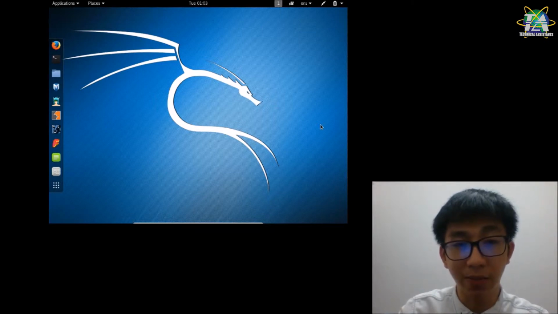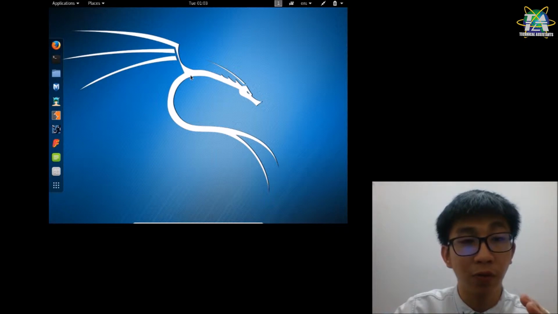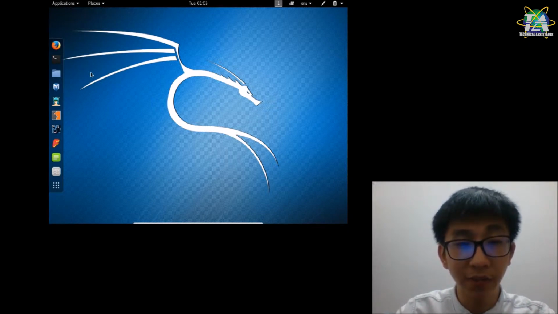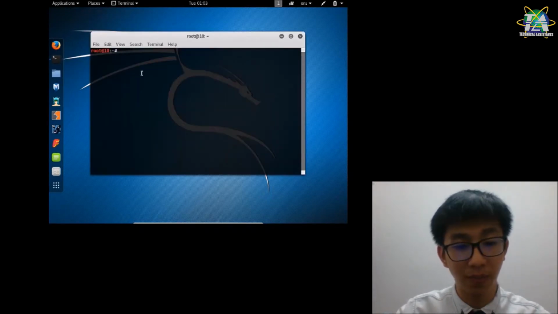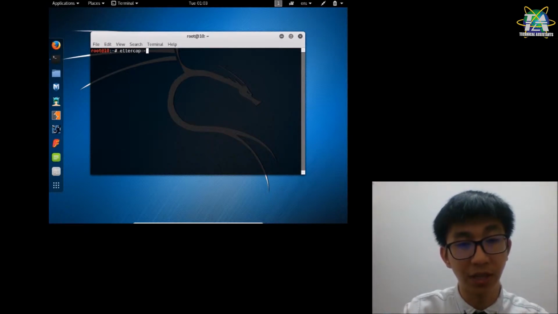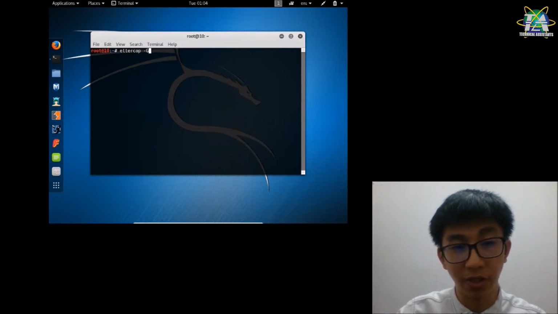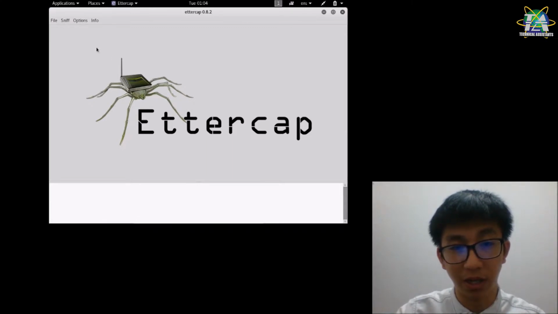So this attack is targeted at the default gateway, and to achieve that we need a tool called Ettercap. It is a tool that lets you do all this man-in-the-middle attack, and it's built into Kali Linux. For your information, Ettercap has two types of interface: the text interface and the graphical user interface. So we just run up the terminal and type ettercap -G. The G indicates that we are going to use the graphical user interface, and you just click enter. We start up Ettercap.